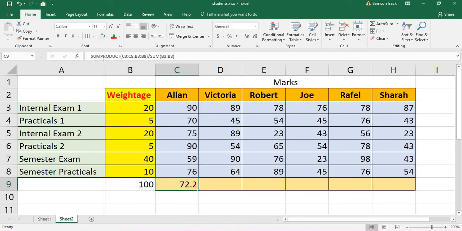What I did is I used the formula SumProduct to multiply these two values, marks and weightages, and at the same time sum it up. So I summed up everything, then I am dividing that by the sum of the weightages, which will give you the weighted average for the given weightages. Now I am going to do the same thing for Victoria also.